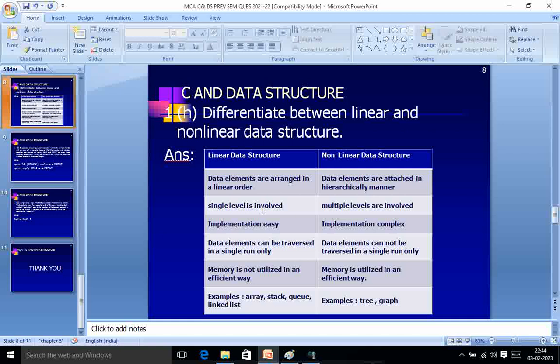In linear, a single level is involved, whereas in non-linear data structures multiple levels are involved. In linear data structures the implementation process is easy, but in non-linear it is a little bit complex. Data elements can be traversed in a single run in the linear case, but in the non-linear case they cannot be traversed in a single run. In the linear case, memory is not utilized in an efficient way, whereas in the non-linear case memory is utilized efficiently.